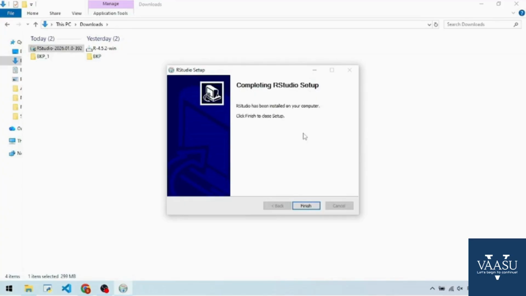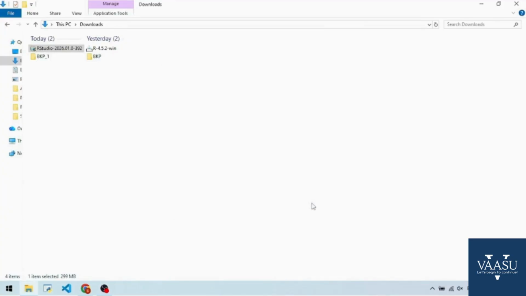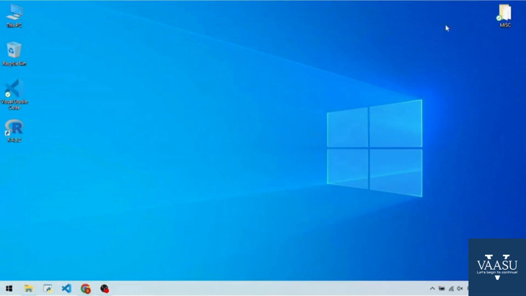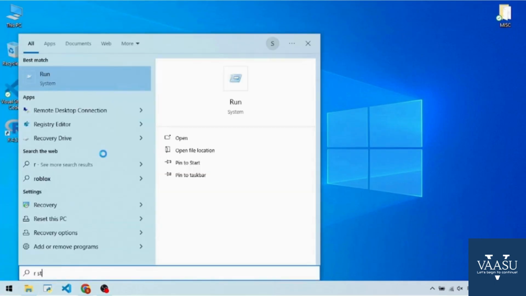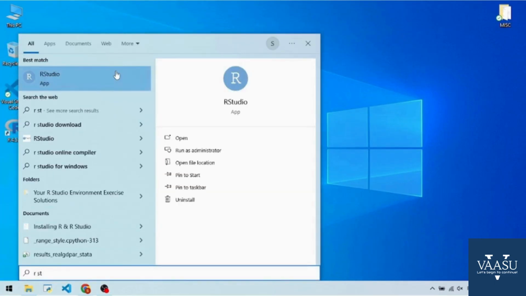Once the setup is done, we'll just finish it. So right now, RStudio is being installed on your system. Now we can go to our desktop, minimize the screens, and look for RStudio. You can see RStudio is being set up and added in our programs.